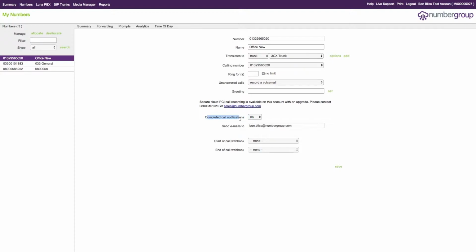So, completed call notifications. This basically sends an email to the address here every time a call completes. So whether that's answered, missed, whatever. Now, obviously, if you're receiving a lot of calls into your number, this can become very noisy very quickly. So most people leave this switched off. If, however, you require notification every time a call comes in and every time a call has hit your system into your number, then you can set that to yes, and we will obviously notify you when the calls have come through.